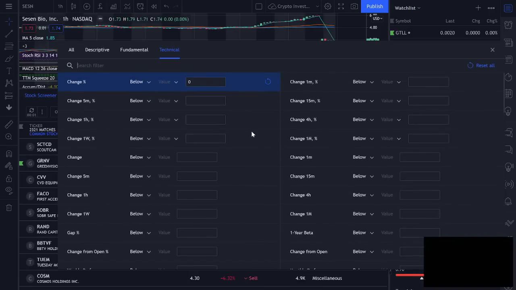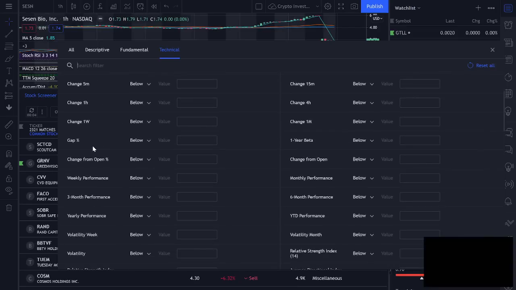Now, if you're interested in the change in 5 minutes, percentage-wise, change in 1 hour, change in 1 week, and change in 1 month, and so forth, you can also set this. All you need to do is click and say below or equal, above or equal, and so forth. I only recommend that you use either below or above, or below or equal, or above or equal. Personally, I don't use these between, outside, equal or not equal. That really depends on you though.